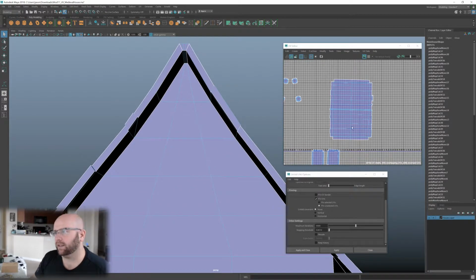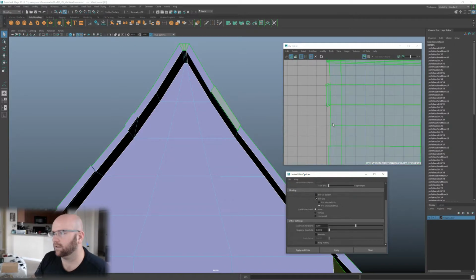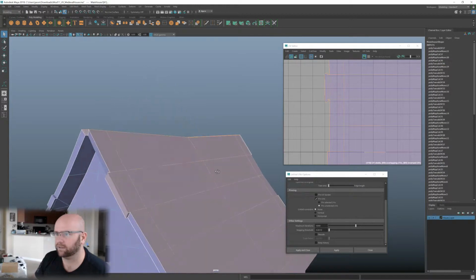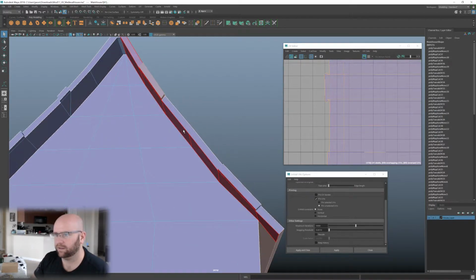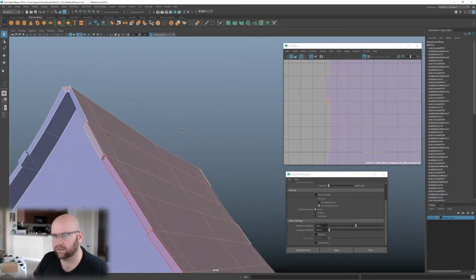I think I did it that way for this one. Let's see. Yeah, that seems right. Okay, cool. So that's a shell. And then that's a shell.